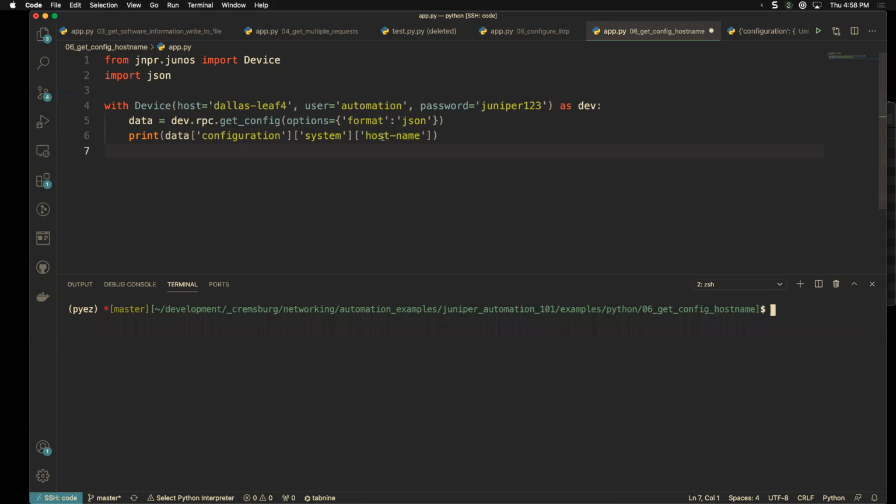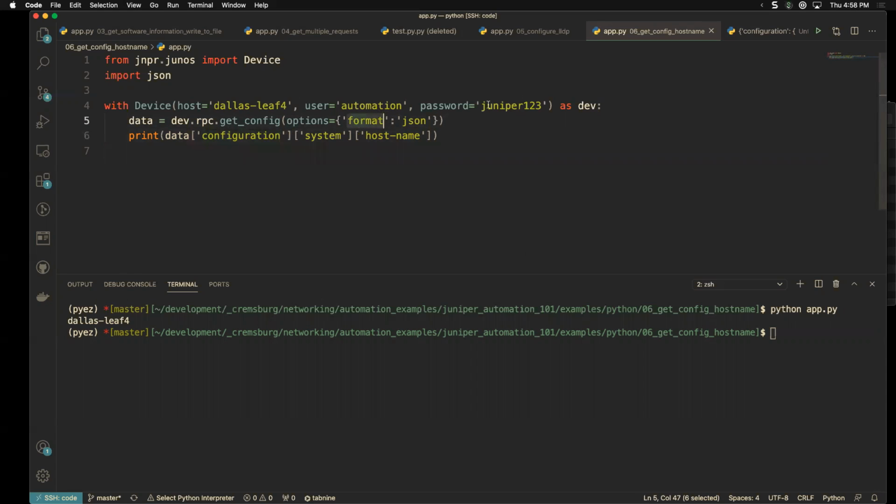Let's go ahead and save this, and we'll see if that's actually successful. Let's roll the dice. There we go. Dallas Leaf 4. So just like that, we received the full data format that came back, but we were telling Python, hey, go down here, and go down here.